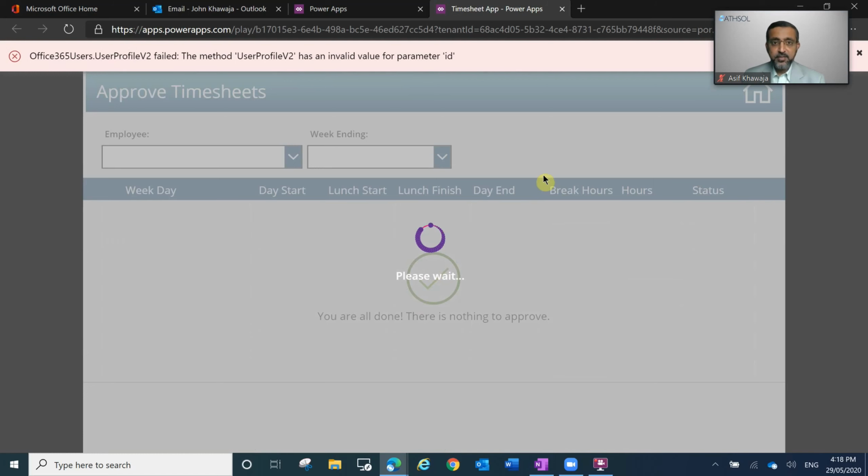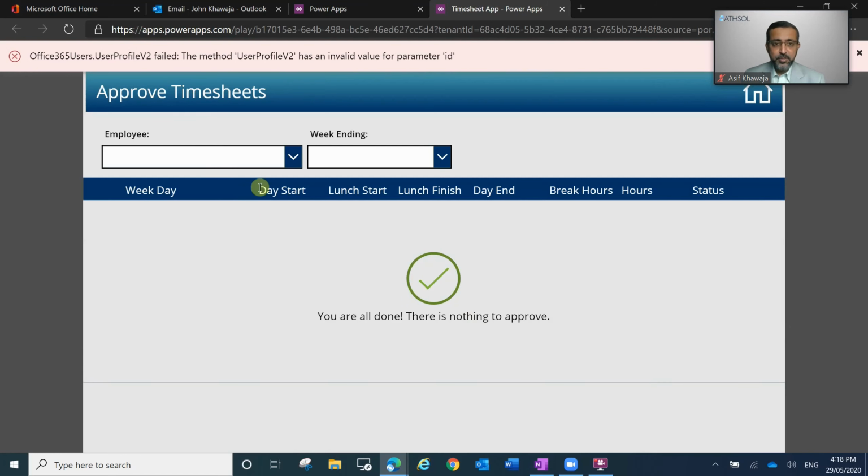Okay, and once that's done, then you will see that the timesheet window is empty now for John because he has approved all the timesheets for the employee. This message that you see here is only a debug message, so it won't hurt you in any way.